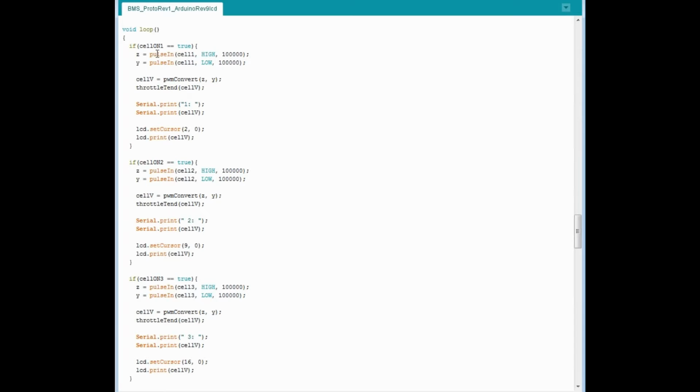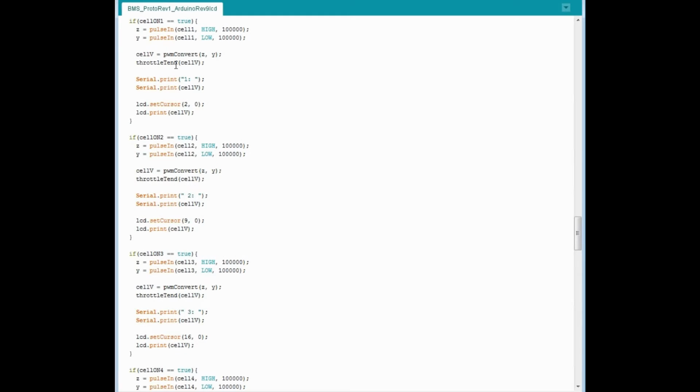So we're going to take a pulse for the high portion length. We'll take the pulse length of the low portion of the signal. And then we take it down to a function here, and then we take it to the throttle tender, which is a function for the throttle cut or throttling back. And then we're going to print that out somehow. So this isn't exactly like the example we had, but you basically put the cursor for the LCD and then print the value.